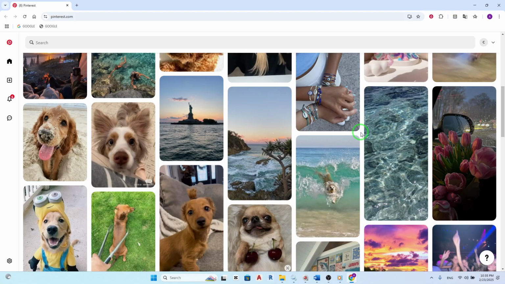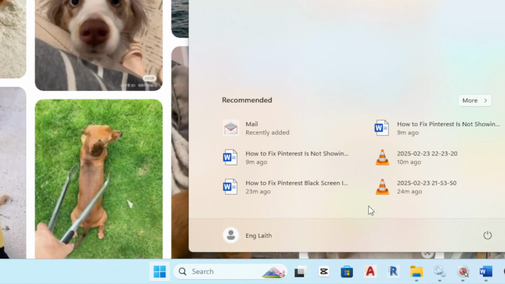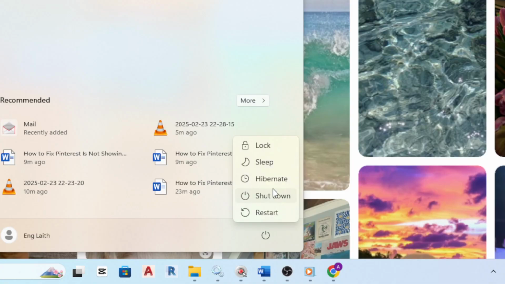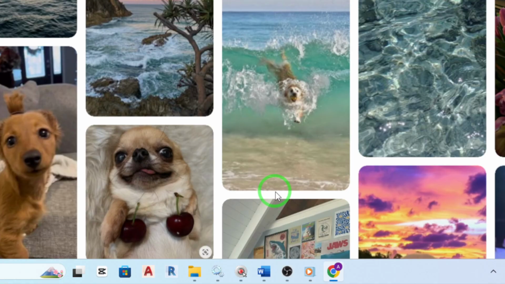Step 5. Restart your device. If the problem persists, restarting your computer may help. Press the Windows icon, click on the power icon, and select Shutdown. After waiting for about 30 seconds, turn your device back on by pressing the power button.